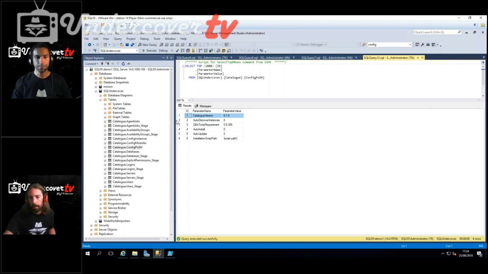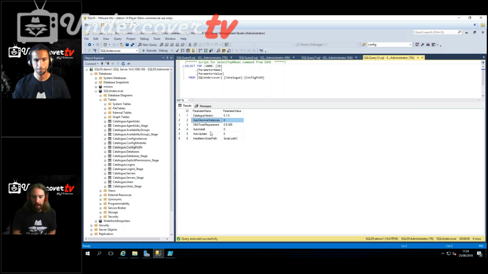There are no mismatches. Auto discover instances: this is the flag that I mentioned earlier. By default it's switched off. Switching this on will allow the PowerShell script to go out and start auto-discovering your instances. As I say, it's a little bit ropey at the moment and needs some work doing on it, but it does kind of work. If you want it to do that, switch it on, and that will populate the config instances table.